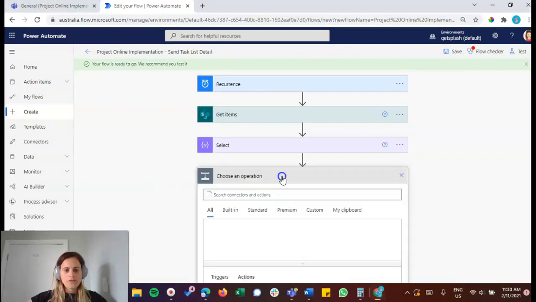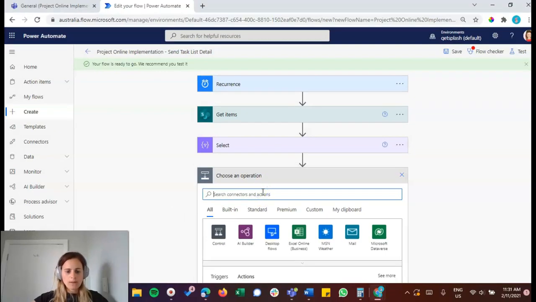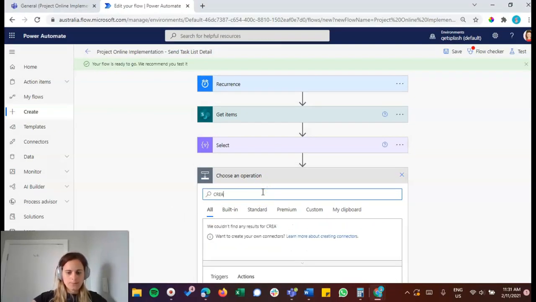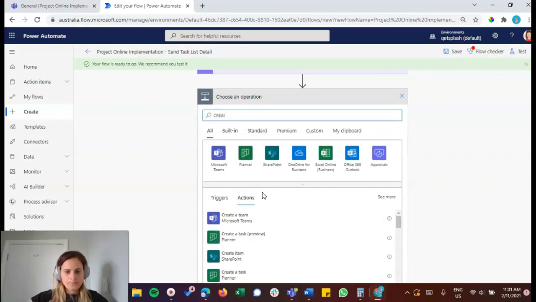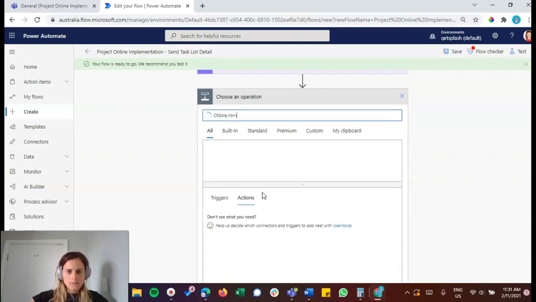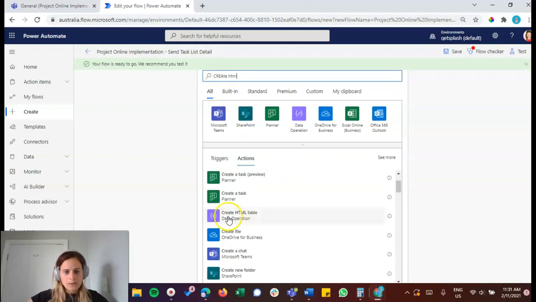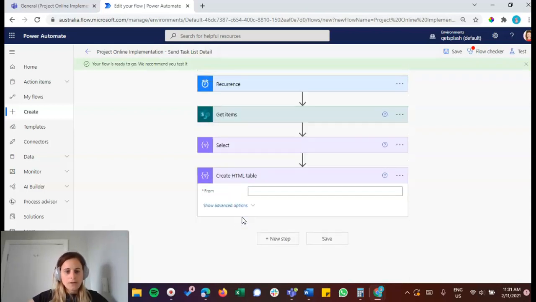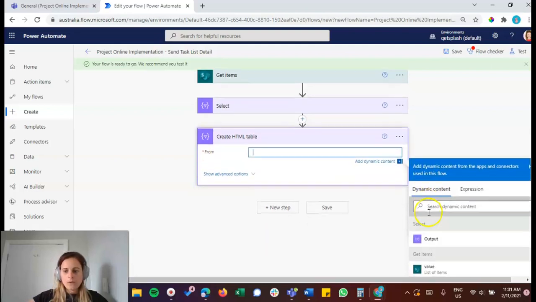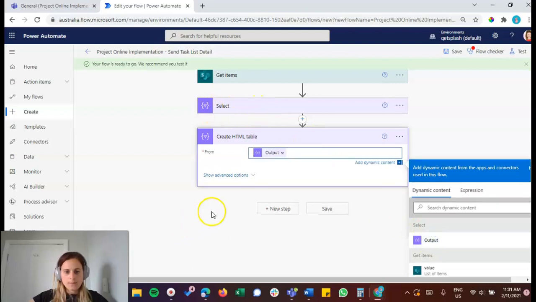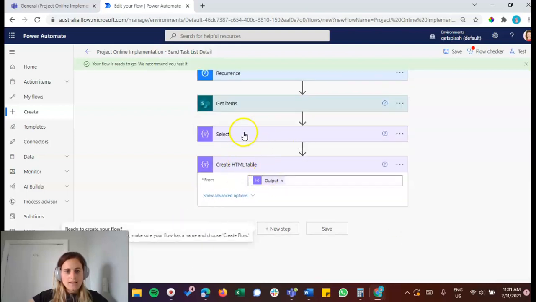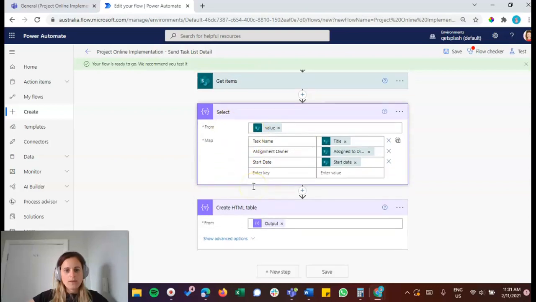The next step is creating the HTML table from the select action. So if we type in create HTML, we've got a create HTML table data operation. So I can select that, and in the from we want to select the output from the select option here. That will create the table based on the information that we put in the select action.